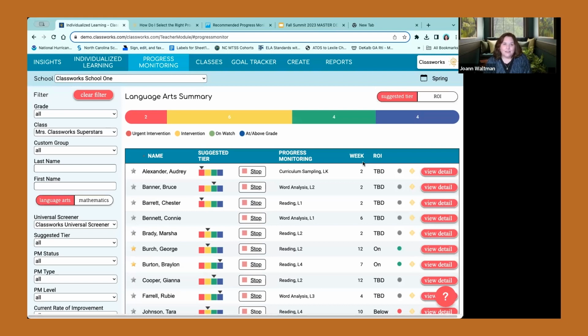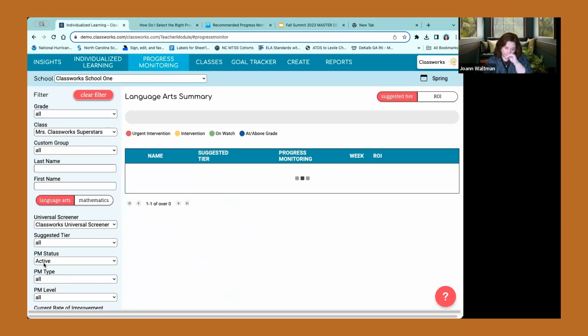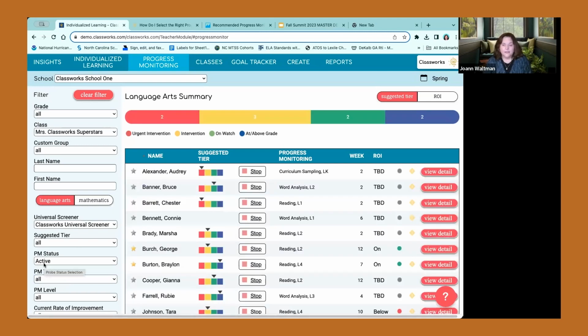So I've gotten progress monitoring started for a group of my kids here. And I'm going to set up these filters over here. And I have my class. I'm going to go down here and I'm going to say I only want my students that have a session, so an active progress monitoring. Then I'm going to do one more thing. I'm going to click this box right here that says ROI, and that stands for rate of improvement.